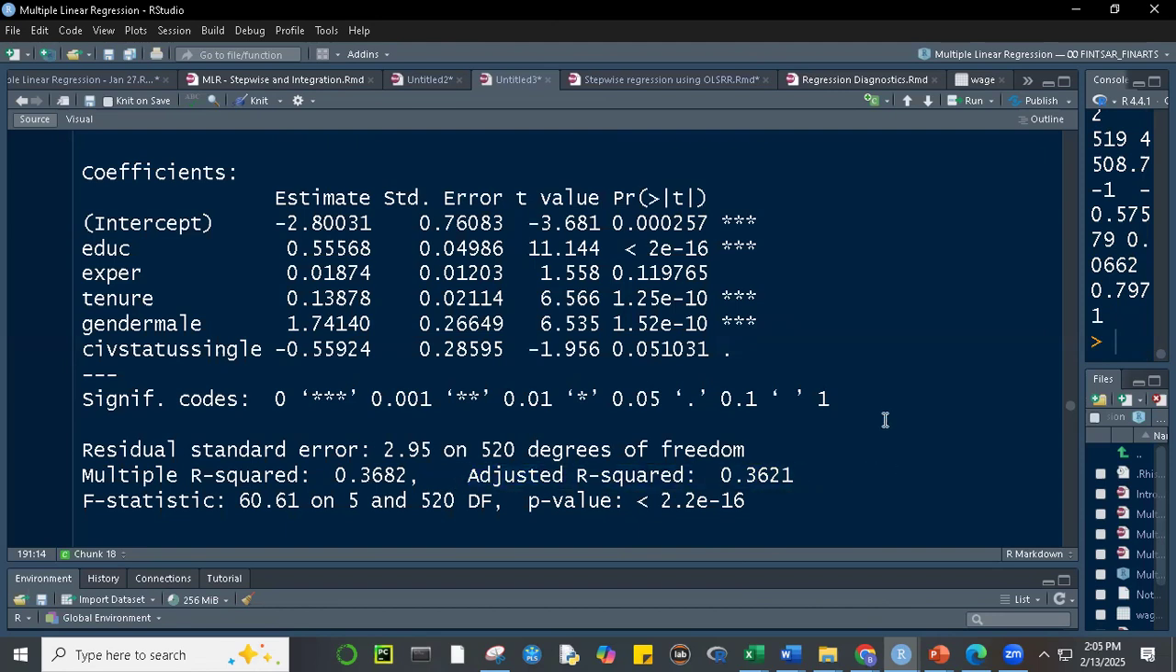So we have to look at the predictors, and you can see that there are still 2 insignificant predictors: experience and civil status. Now, civil status is significant at 10%, but experience is not. So definitely, based on the t-value, this will be the one to go. Negative 1.956 in absolute value, the lowest is 1.558. Absolute value only, class. Don't consider the negative sign.